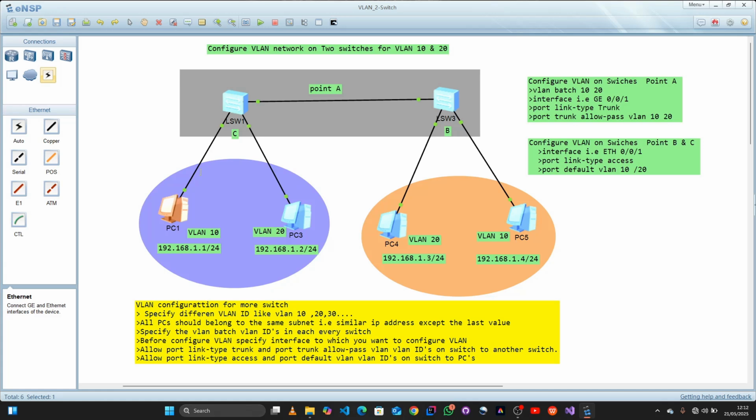Right now we haven't configured any VLAN within our switches, so all these devices are free to communicate with each other because they belong to the same subnet. As you can see, the subnet 192.168.1 is the same on each PC. The only thing that differentiates them is the last value. So they all belong to the same subnet, and they should be able to communicate with each other.